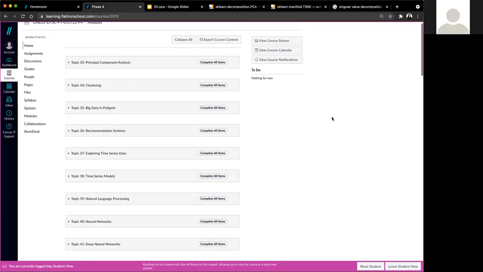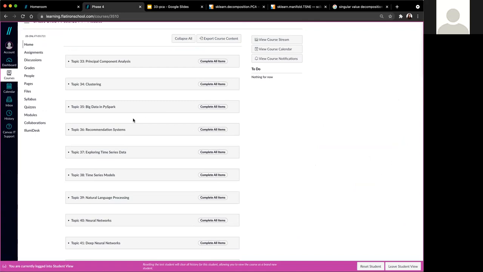Okay, so I would say the electives really begin from 36 onwards. So today, PCA, I mentioned, if your project doesn't need it, you don't have to use it. Same with clustering, and big data is kind of its own thing as well.